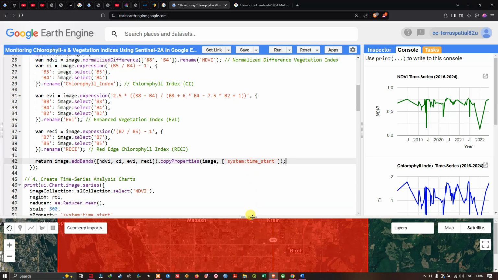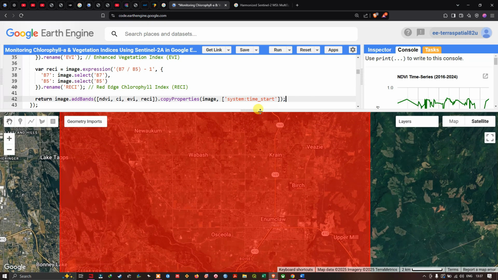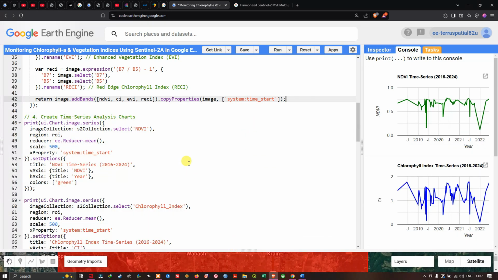Next we're going to create the time series analysis to visualize the changes in the vegetation indices for this specific study region over the period from 2017 to 2024. To do that, we're going to first create a time series analysis chart. So we're going to define print ui.Chart.image.series, and in the image collection we're going to mention s2 collection.select NDVI. So we're going to select the NDVI band in the s2 image collection. Previously, using addBands, we added these indices as bands to our Sentinel-2A imagery. From that we're going to select this particular band NDVI, and the region, that is our study region, the red one here, our region of interest.